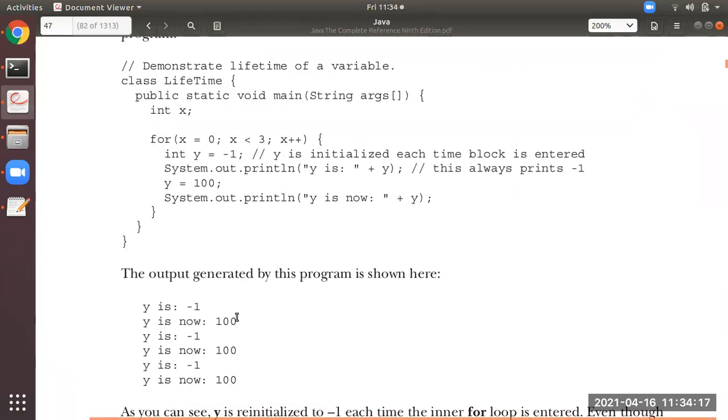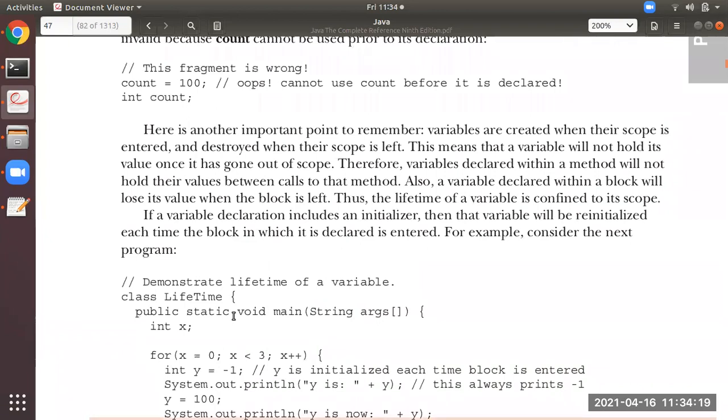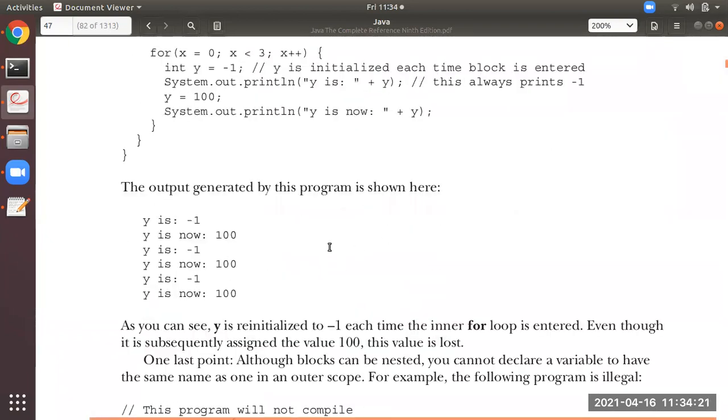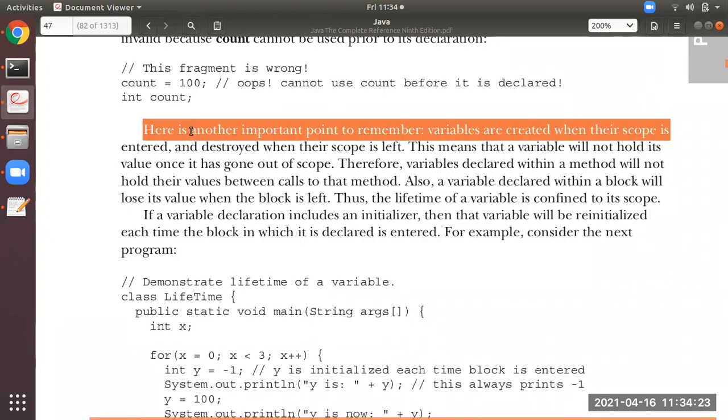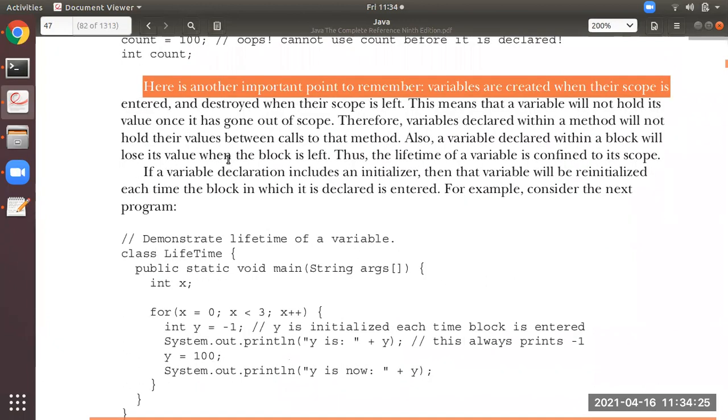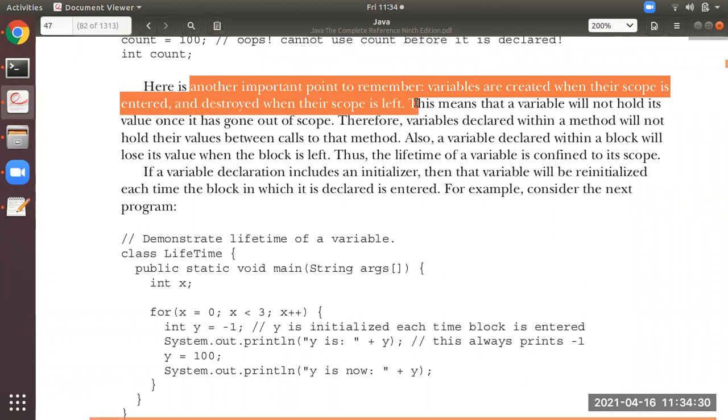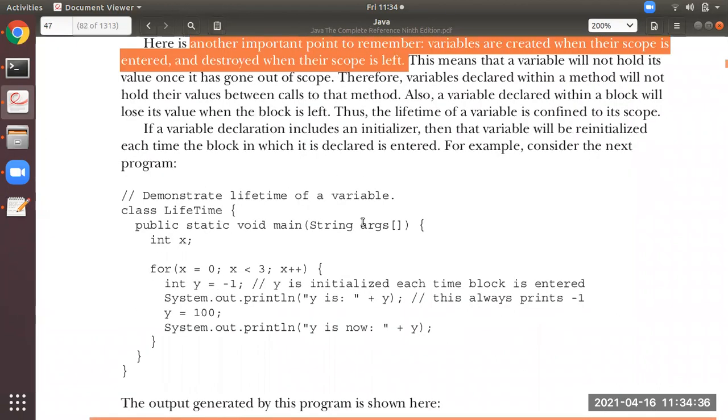Okay, I'm not going to execute this. You will understand with the output, because the output is also there in the textbook. So see here, another point to remember: variables are declared when their scope is entered and destroyed when their scope is left. Okay, this is the point to observe here.